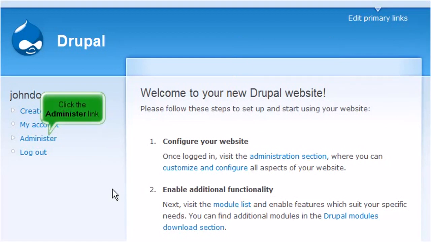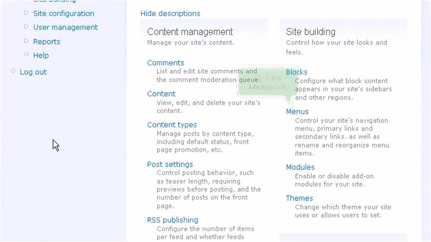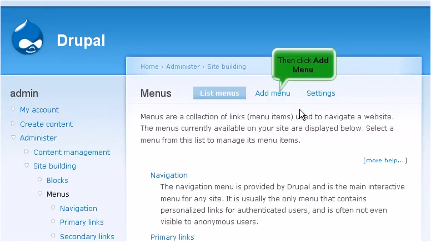Click the Administer link. Scroll down. Click the Menus link. Then click Add Menu.